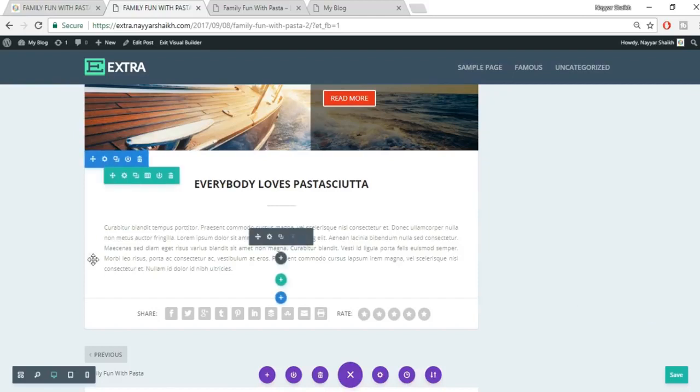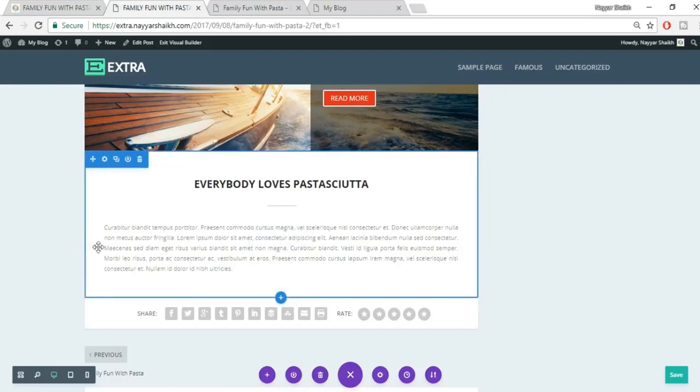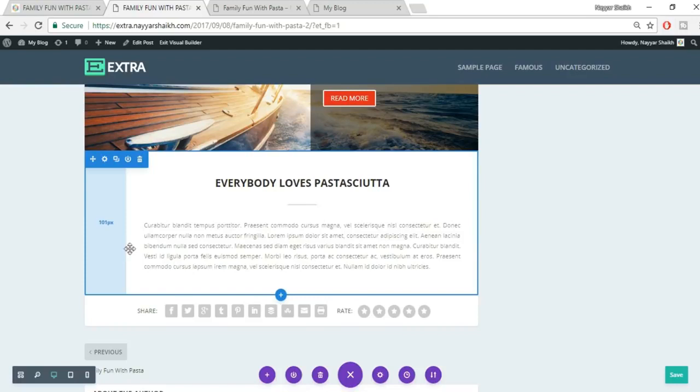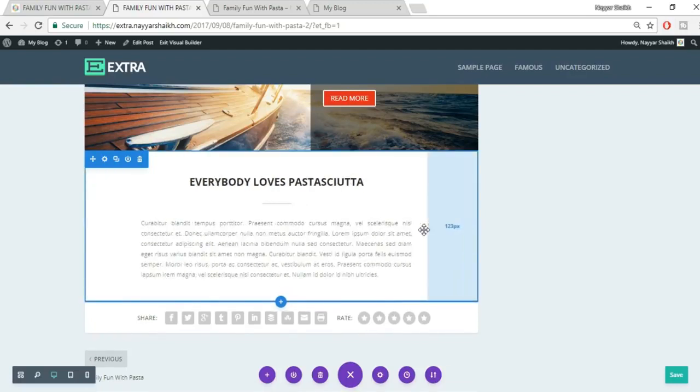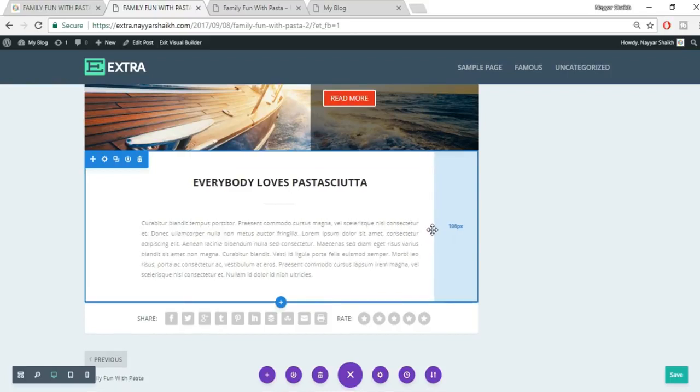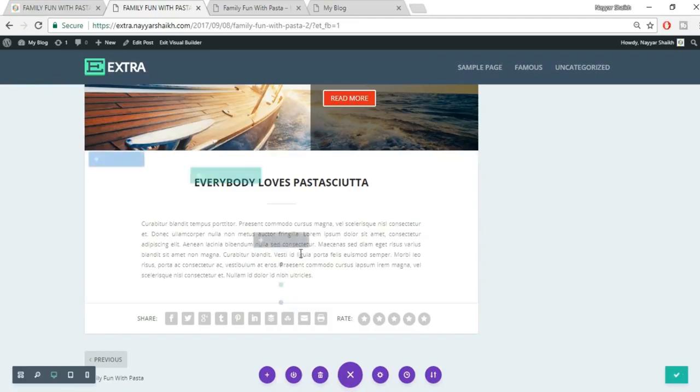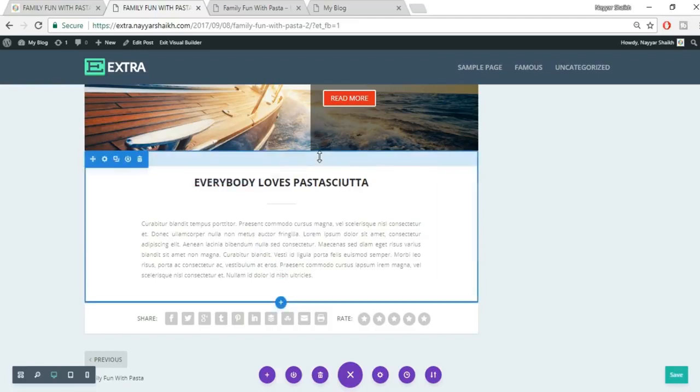Click on save changes. Okay, now let's add some gap over here. Okay, maybe 100 pixels from here and 100 pixels from here as well. Okay, you can obviously increase and decrease these pixels. It's all up to you. I am using 100 pixels. You can use more or less.